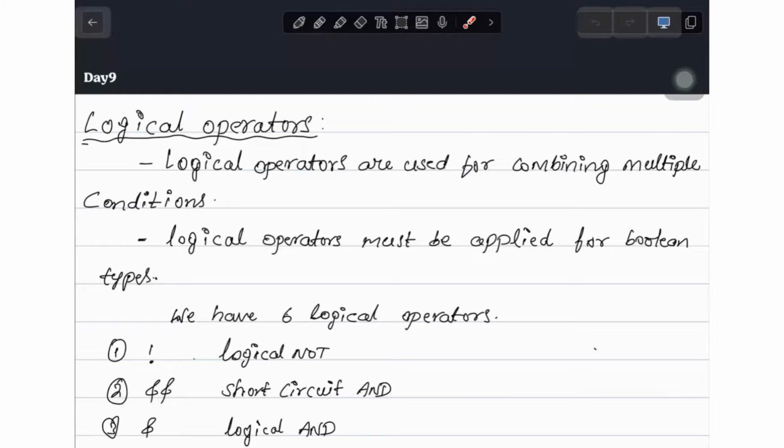Now, as I said, based on the number of values that we pass to the operator, it's nothing but a symbol. We generally categorize them into three: unary, binary, and ternary. If an operator is taking only one value, the value can also be called an operand. If an operator is taking only one operand to perform the operation, we call it a unary operator. If an operator is taking two operands and performs the operation, we call it binary. And if it is taking three, we call it ternary, right?